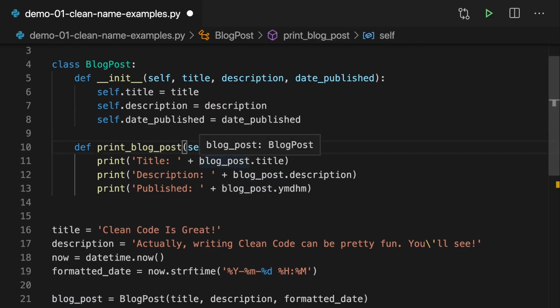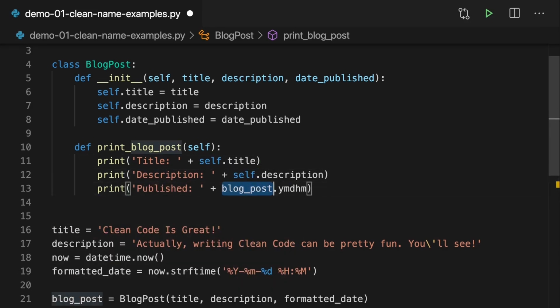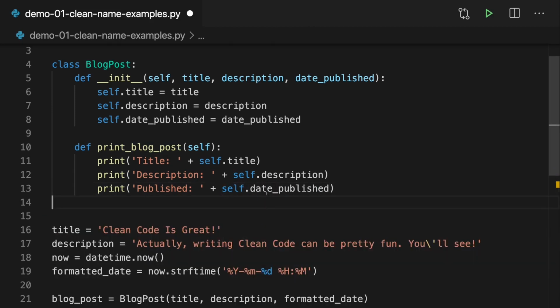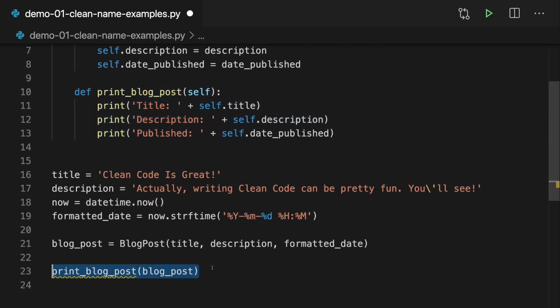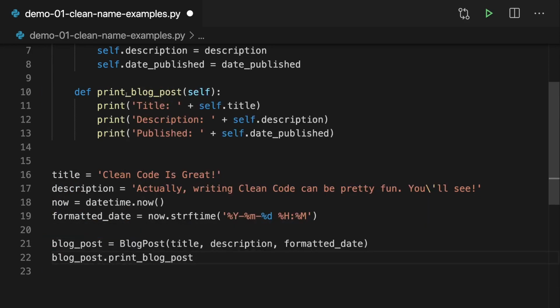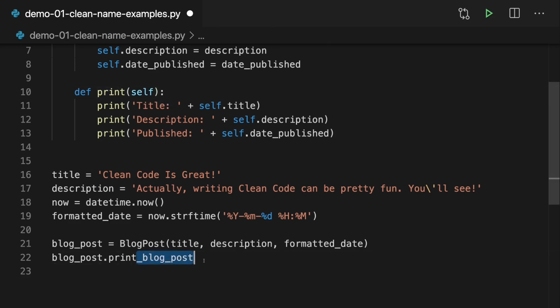So we can remove that and instead now simply access self.title, self.description, and here self.datePublished. Actually, that date name was something I forgot to replace in the last example anyways. But now we turned this into a method. And the advantage of this is that now we can simply call blogpost.print, and we can rename this to just print up here instead of print blog post, and then call just blogpost.print. And this is now very expressive and descriptive, I would say.